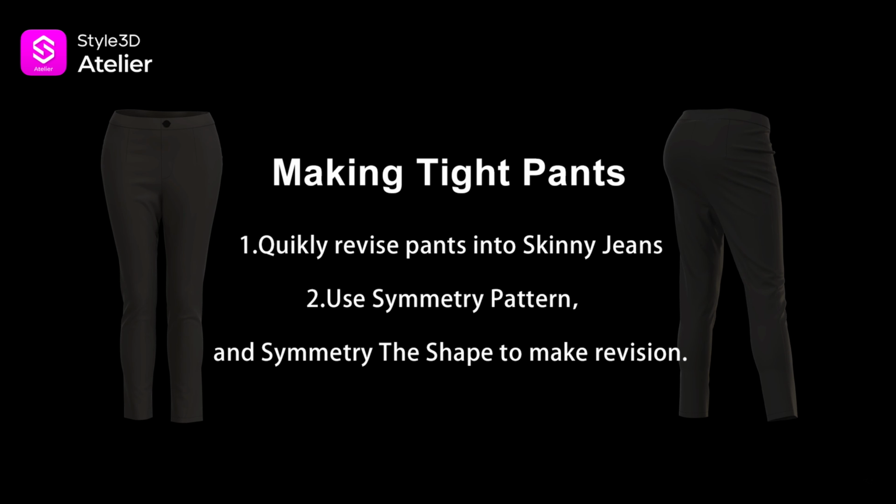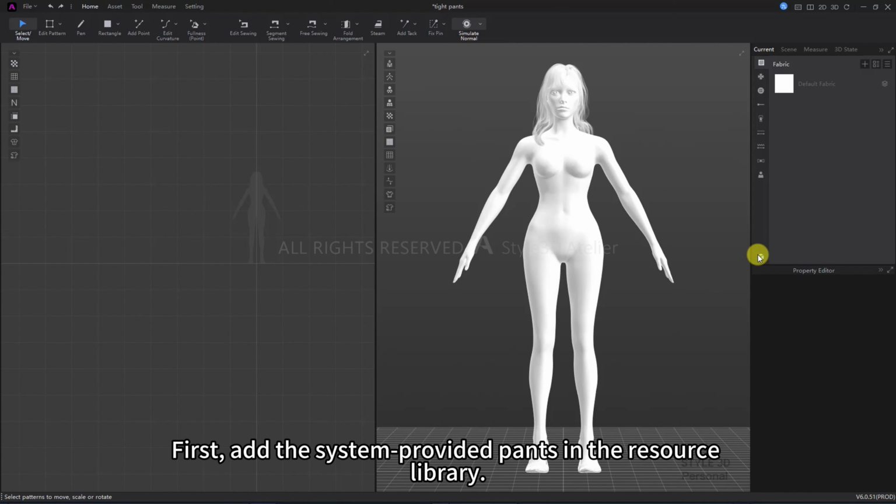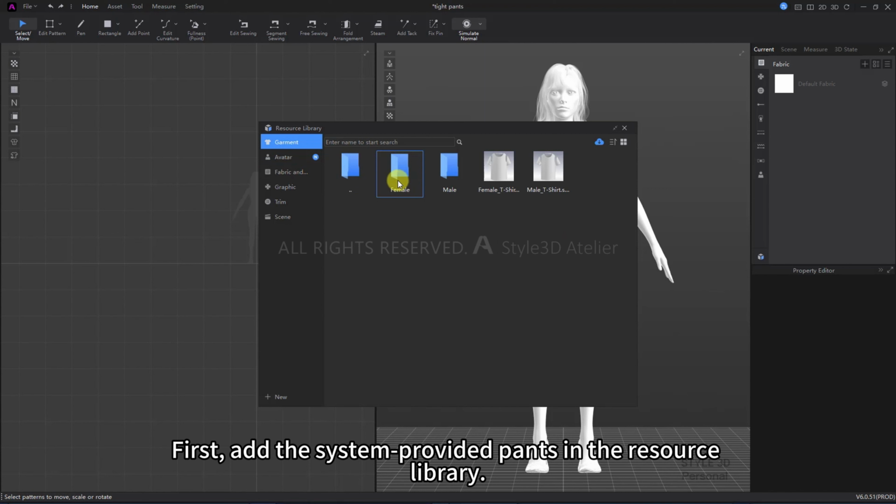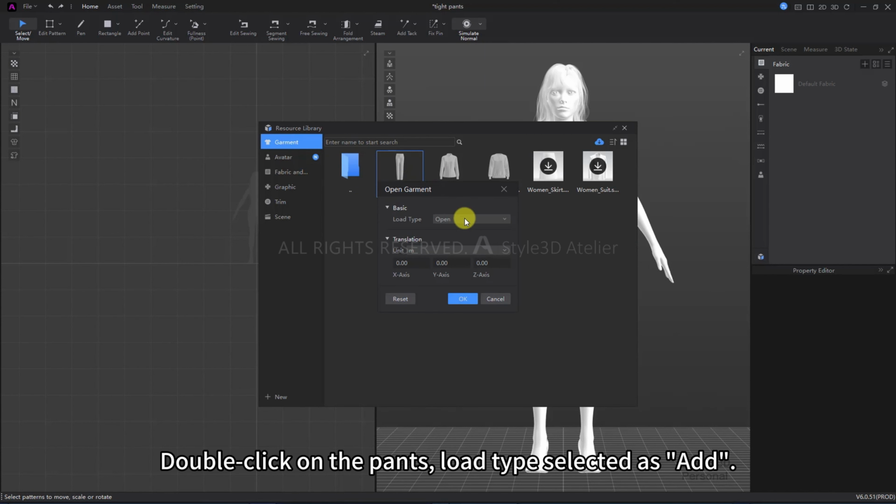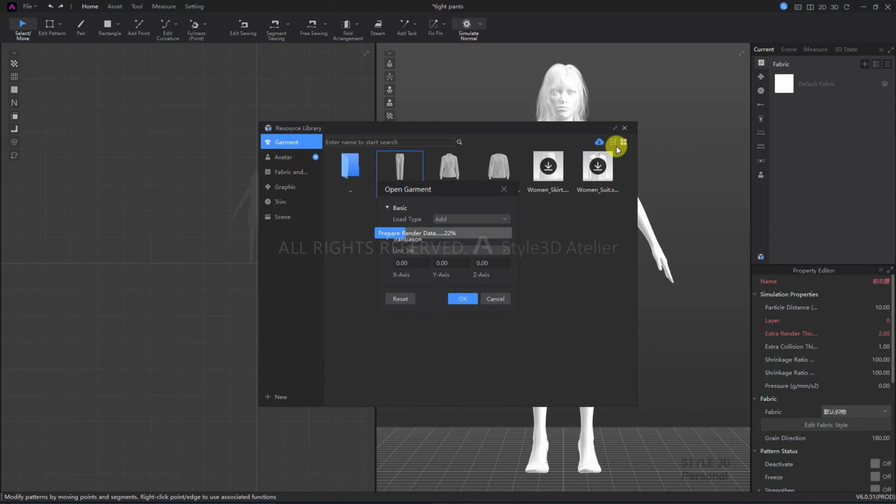In this video, you will learn how to make tight pants. So let's get started. First, add the system-provided pants in the resource library. Double-click on the pants, load type selected as Add. OK.